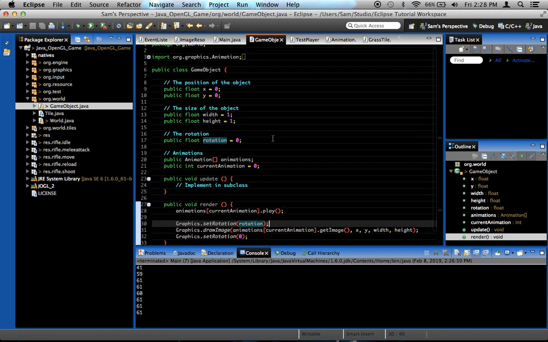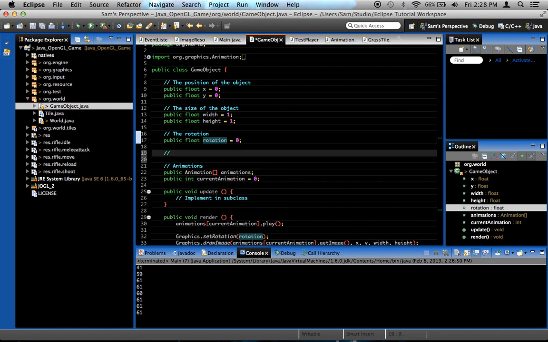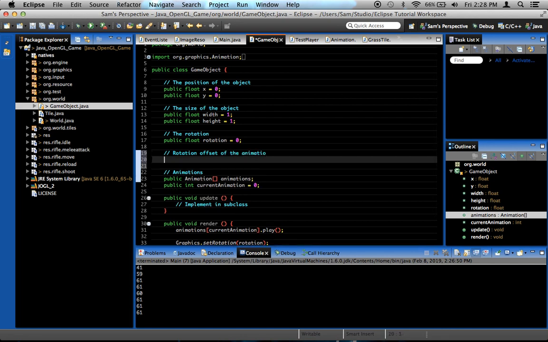What we can do is, since this is the rotation of a game object right here, we could add an alternative property and just call it, let's see, I'm just going to add a comment here, rotation offset of the animation, and we're going to say, or rather I should say, of the renderer.